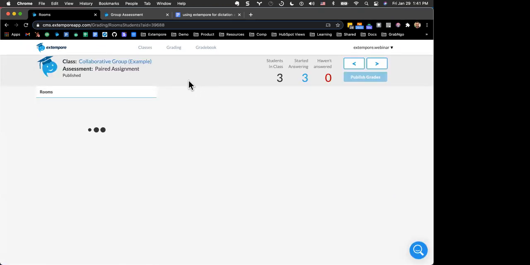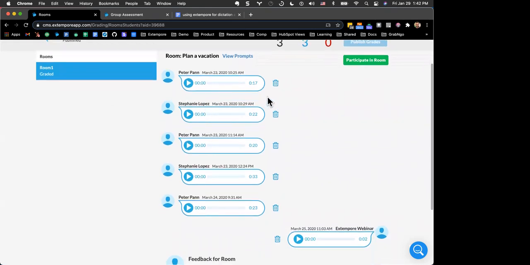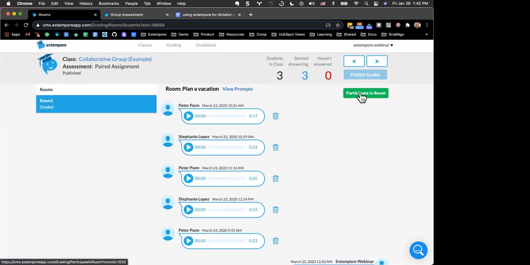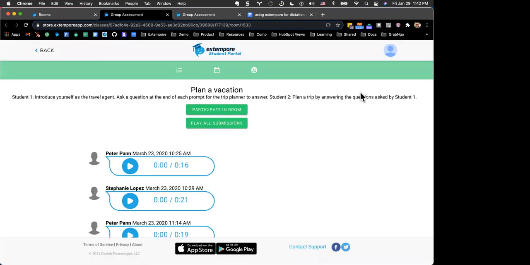So for both the asynchronous and synchronous groups, they display identically on the left-hand side once this does load up here. You'll have as many rooms that were created based on the students who have enrolled. Now you can listen through those dialogues here. You can also delete responses if needed. Otherwise, this is where you would be able to just participate in the room. That'll open that up directly for you, and then you can just interact just like you would as a student here.